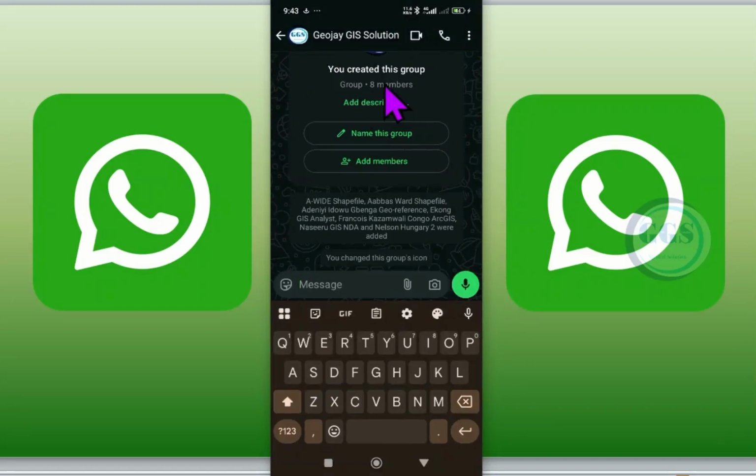So you can see, like in this case, we have 8 members already. So from here, we can start to add more contacts to this group. So this is how to create a WhatsApp group.